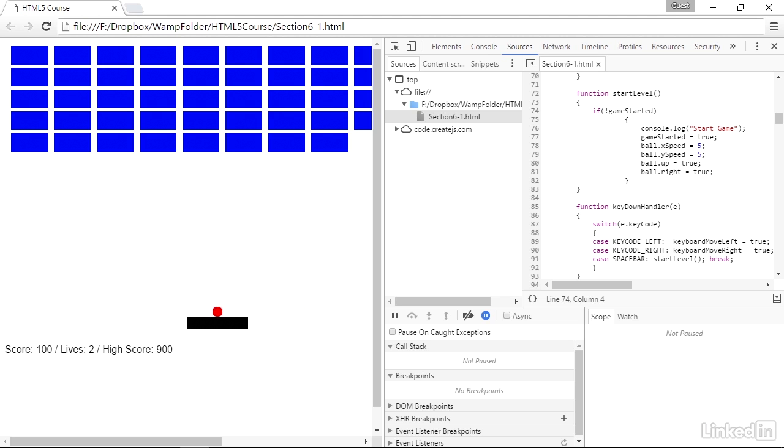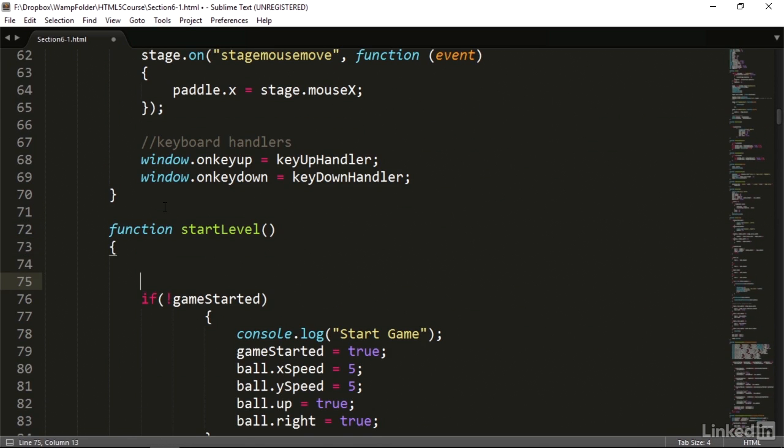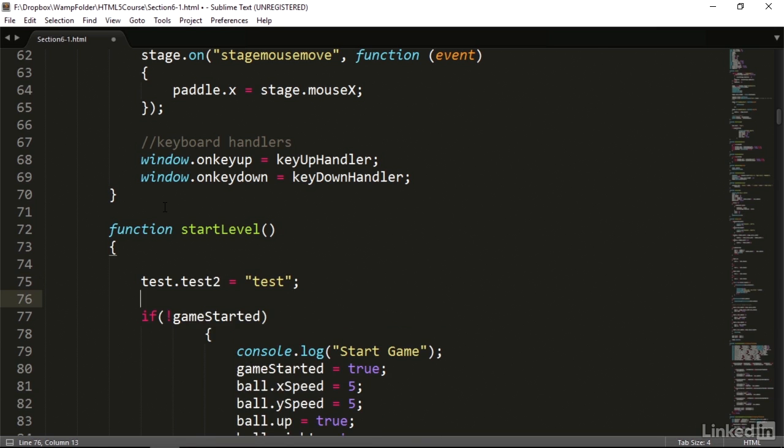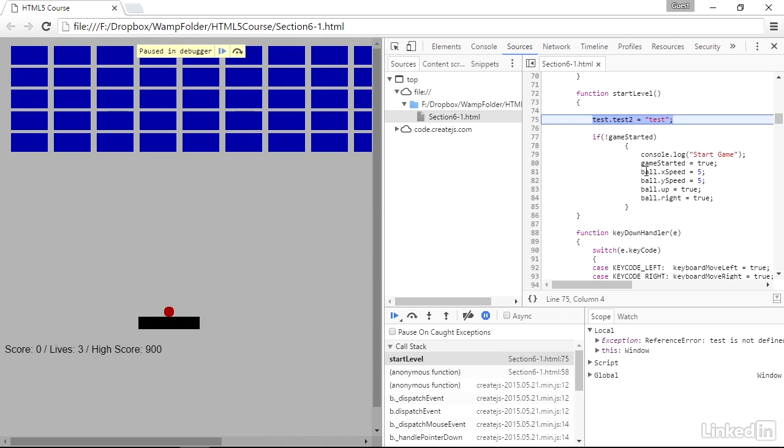Let's see an example. If I add to the start level function code which may trigger an exception, for example, if I reference an object which doesn't exist, then once I start the level, an exception will be dispatched and the browser will halt. As you can see, the console highlighted the line which caused the exception. I can see the call stack of which function called the current function, and I can see more information regarding the exception in the Scope tab on the right.